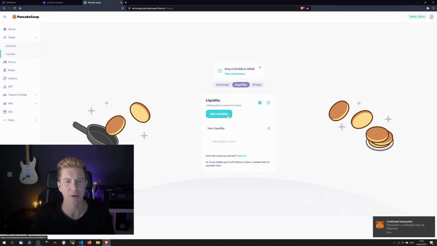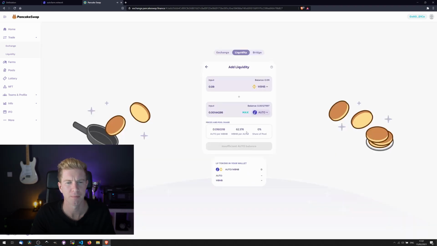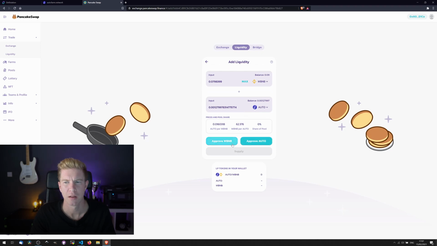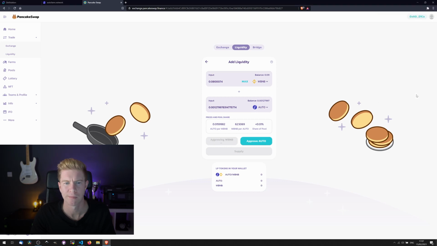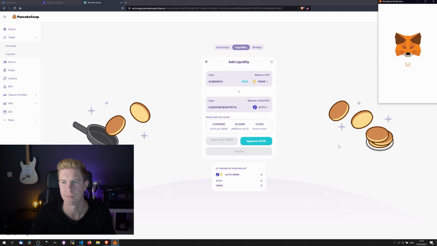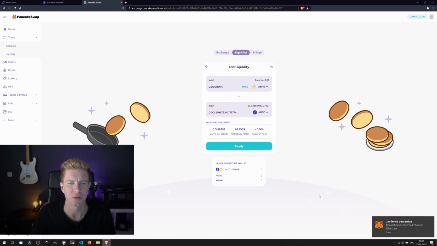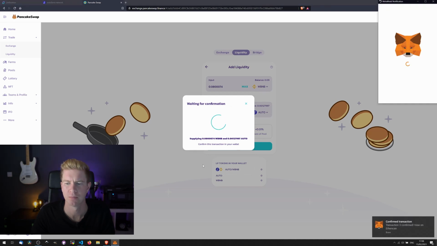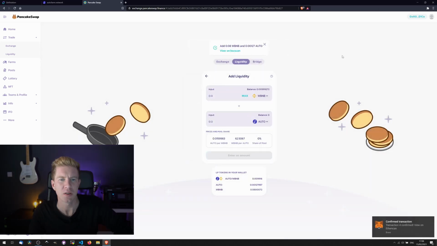So let's go to liquidity here and then add liquidity. We're going to add the maximum amount of wrapped BNB and then the maximum amount of Auto which we purchased. We need to just wait while they're approving the spend of them funds on our account. Then we're going to go to supply, confirm. And close. So we've provided these two tokens to PancakeSwap and they've given us liquidity provider tokens in return.